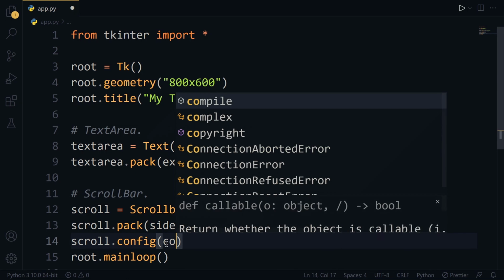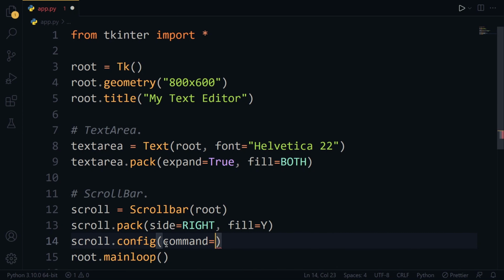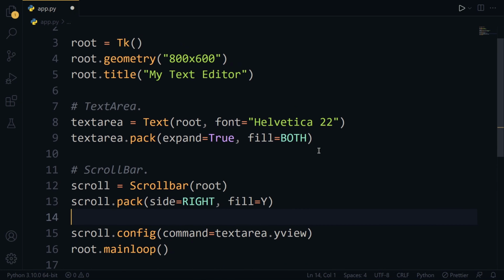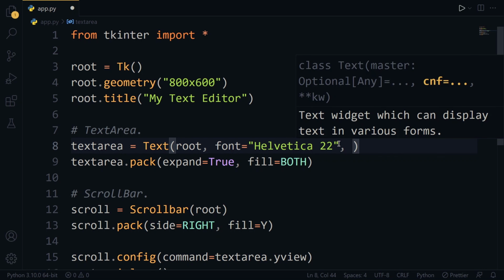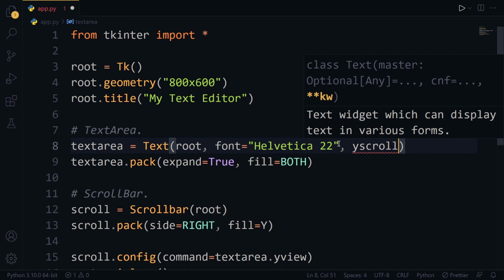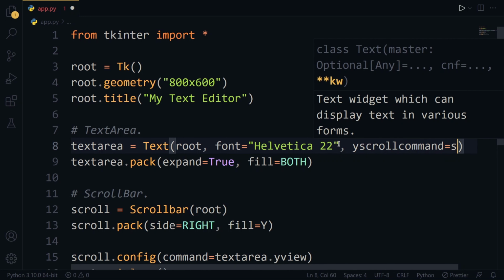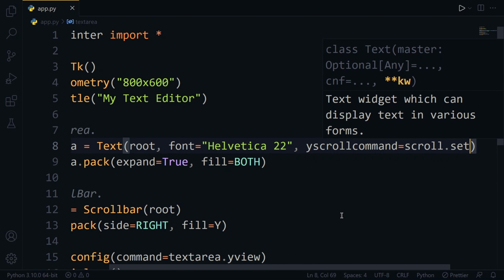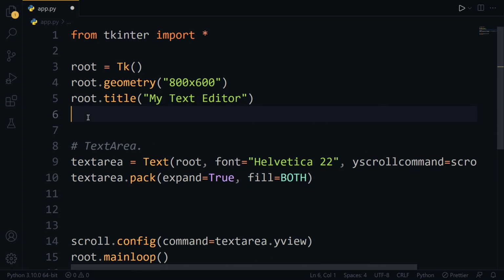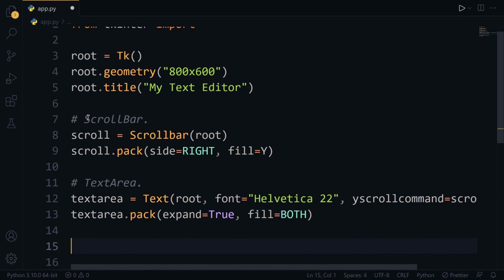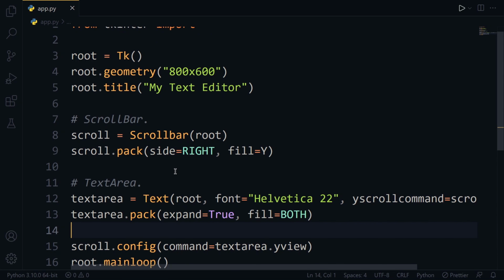And here we will add command. Command is equals to the text area dot yview, so that it is now set to the text area and the y view of that text area, that means it is a vertically oriented scroll bar. But now we have to connect this scroll bar to this text area as well. So here we will add yscrollcommand equals to scroll dot set, and now to do this we have to move this scroll bar from here to here, because we are using scroll dot set in this text area, which should be after this scroll bar.